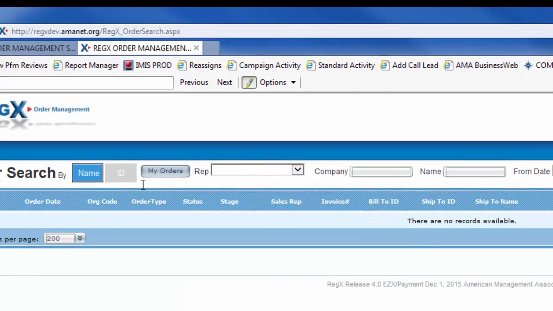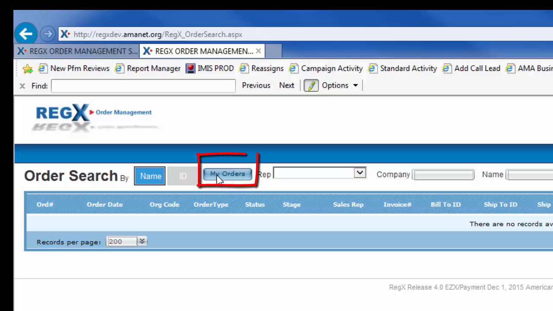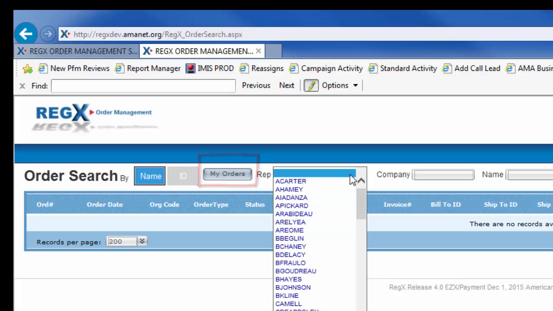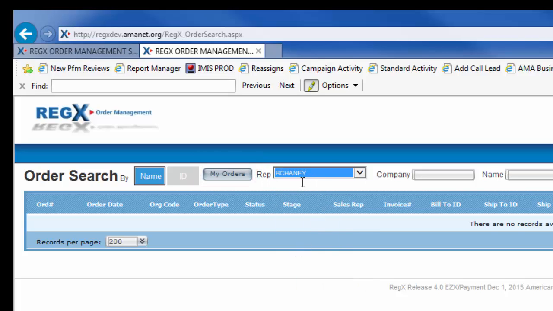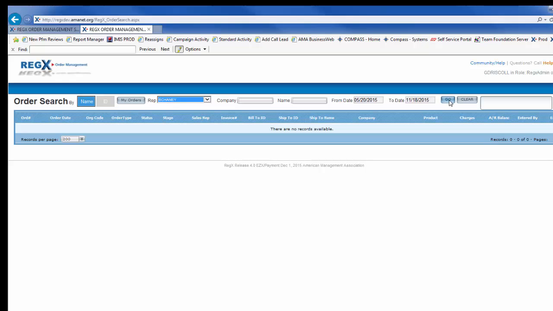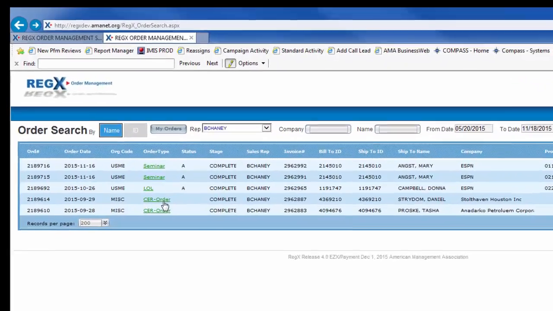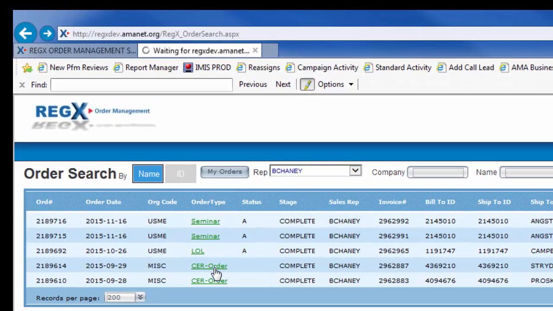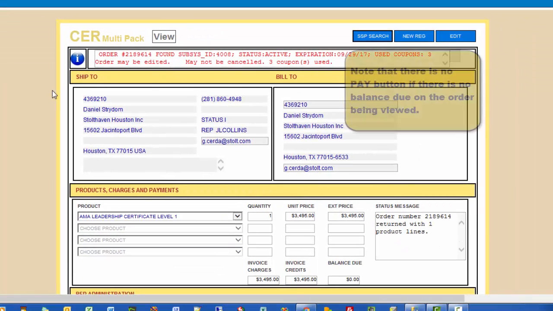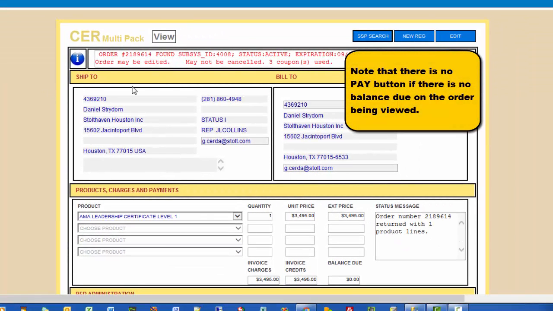Let me jump back to the beginning. There's a button there now called My Orders. If you click that button, it will drop your name into this slot in the rep filter box automatically. You can then change your dates if you want and then hit go. Just as we currently do, the order search will return the rows, tell you how many it found, and you then can go in and choose an order to take a look at it and edit it or do whatever else you need to do with that.